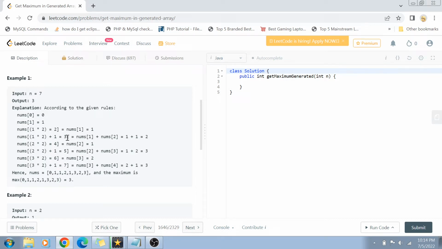And if it's odd, for example nums[3], the index is 3. So in that case, you have to find the middle element and the mid plus 1 element. For index 3, the middle element will be the index 1 element and the mid plus 1 element will be the index 2 element. So we are just summing those two, and we get 1 plus 1, which equals 2, and so on and so forth. You will keep on doing this, and finally we have to find the maximum value. So obviously the array is this array, and the maximum value is 3. So that's what we have written.